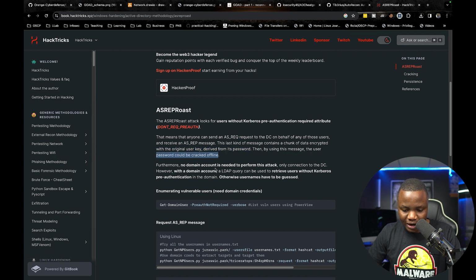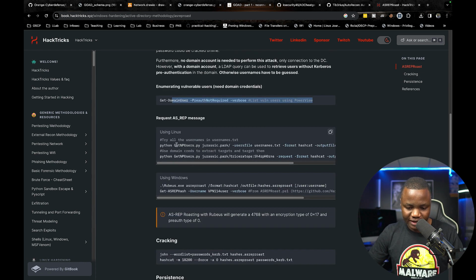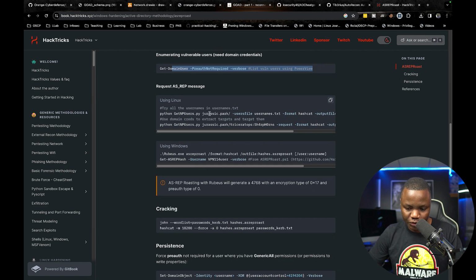Furthermore, no domain account is needed to perform this attack. So as long as we have a list of users, and if one of these users has pre-authentication disabled, we should be able to get their password hash. And this is assuming that we are using PowerView. Using Linux, we can use this tool here. First, we need to specify the domain, give them the user, then they specify the format. I use domain creds, extract target machine. We do not have domain creds.